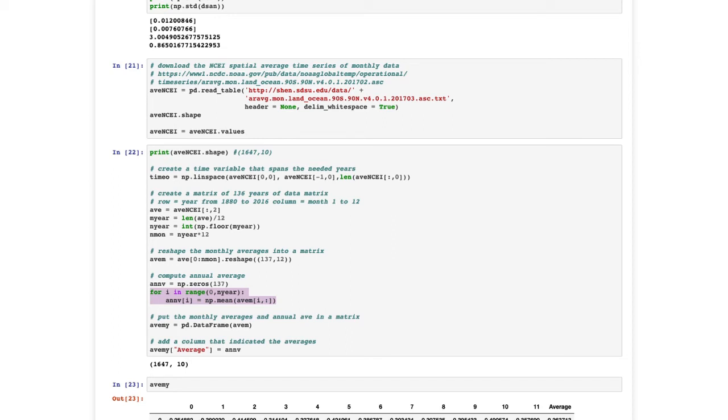Now we could go ahead and put the monthly averages and annual average in a matrix. We're going to wrap our AVEM data matrix in a pandas DataFrame function and name this data frame AVEMY. We are going to add a column that indicates the averages. We're going to name this column average, and it is the values that we created when we were filling the ANNV array.